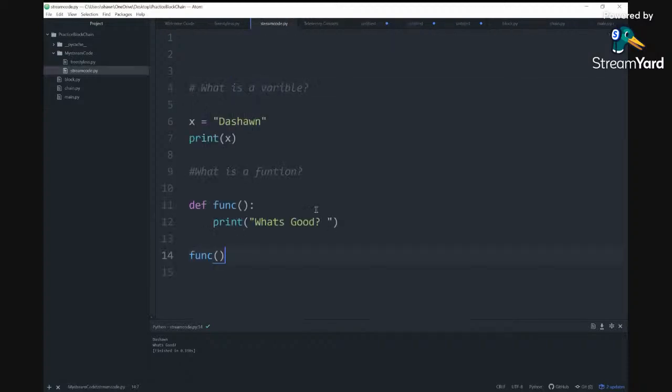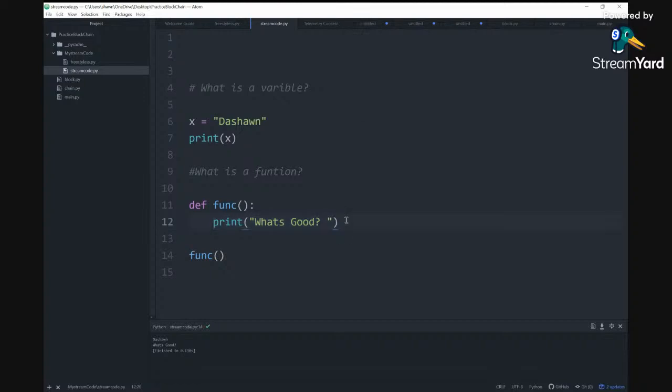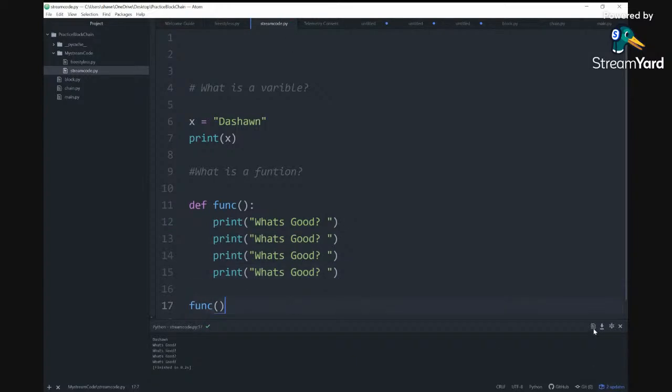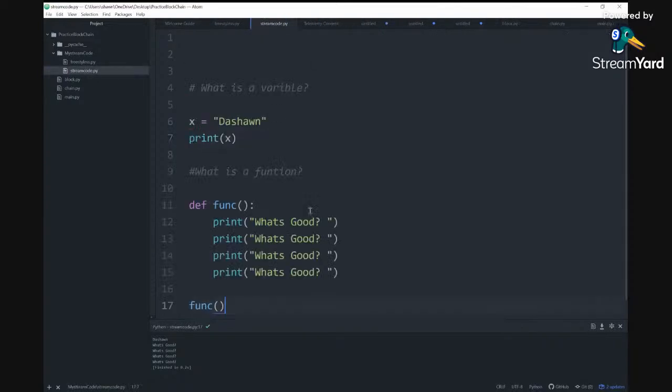So now, people say, well, why can't you just print what's good all the time? Because it's easier to do it inside a function. Number one, it looks better, and number two, we could just keep adding it and it'll keep printing. It'll print what's good. If we want to make it repetitive, we could keep adding it because we already called it. It's already inside the function, right?